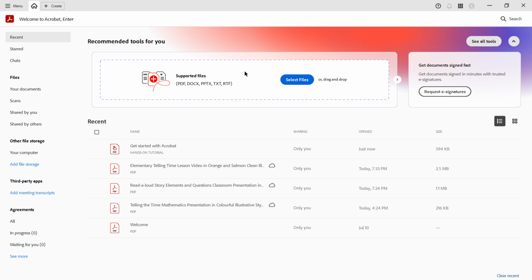Once launched, be patient as the software loads. Depending on your computer's speed and whether Acrobat needs to update or verify its license, it might take a few moments. You're done when the Adobe Acrobat interface greets you with its welcoming screen, setting you up to start working with PDFs. And there you have it, a straightforward walkthrough to opening Adobe Acrobat on your computer.